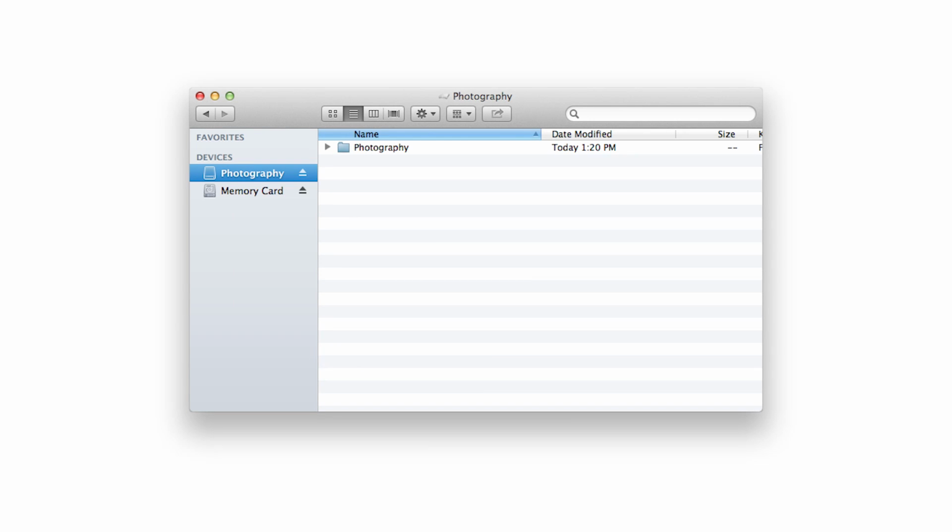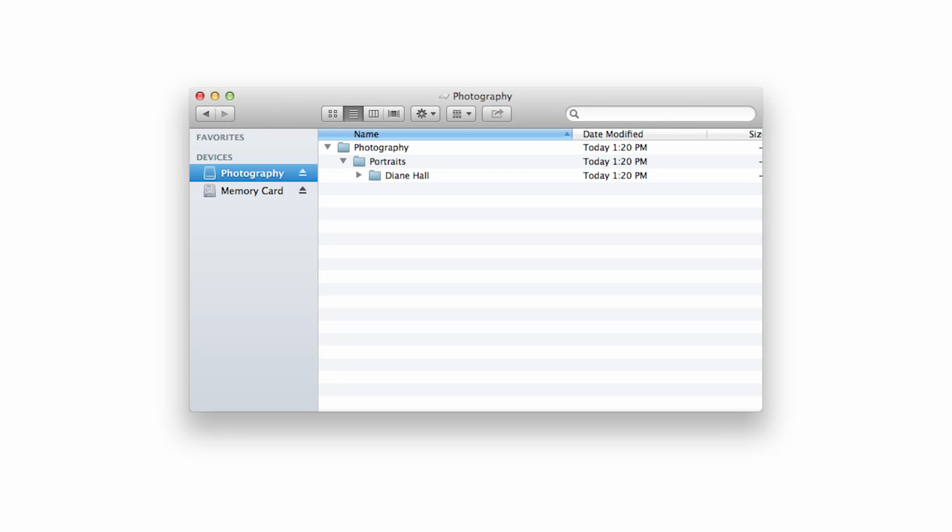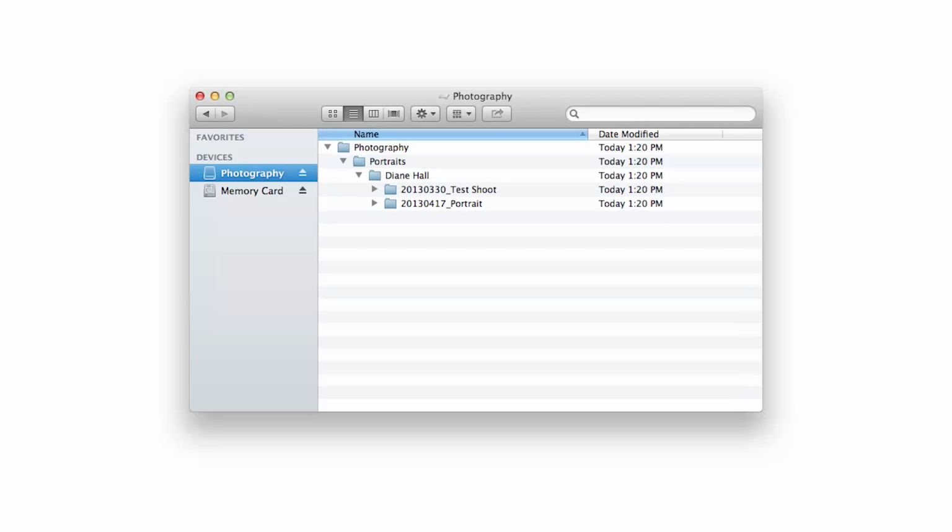Then let's say, give me an example of somebody you photographed. Give me a name. Diane. So let's say you have Diane, and let's say Diane's last name is Hall. So now under photos, you have another folder set that's called Diane Hall. Now you photographed Diane, let's say 3 or 4 different times. So you would put the date that you photographed her and the reason. Let's say this was a portrait. So let's say today, 2013, 04/17. So that's the date. Underscore, and let's say this was portrait.